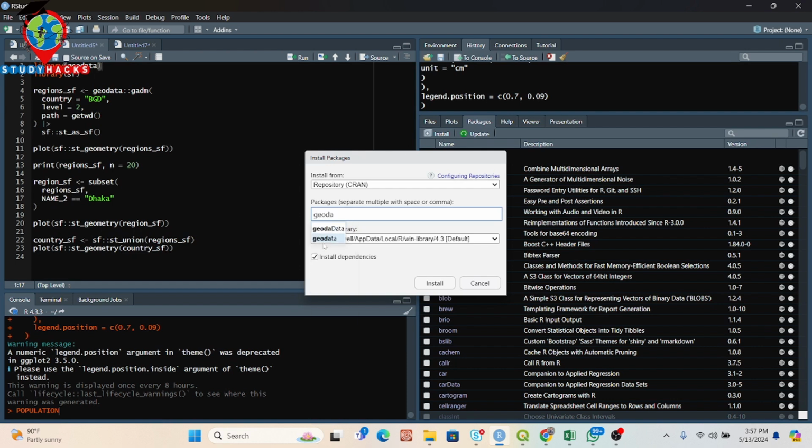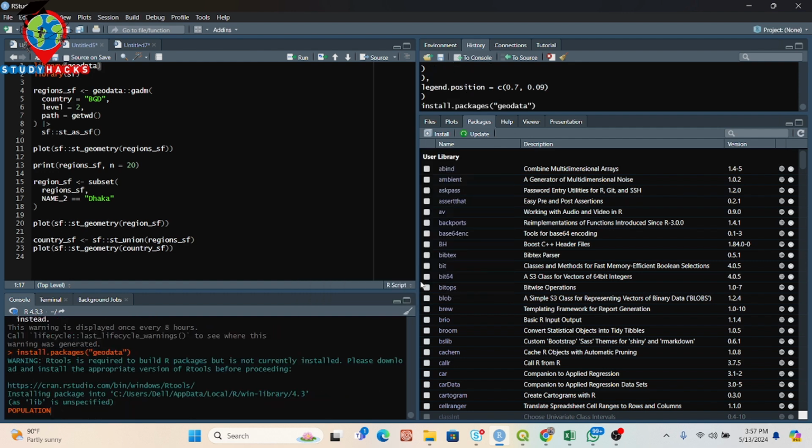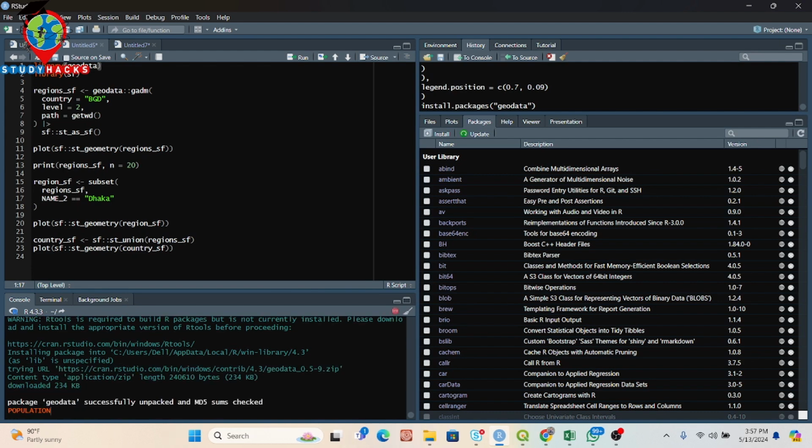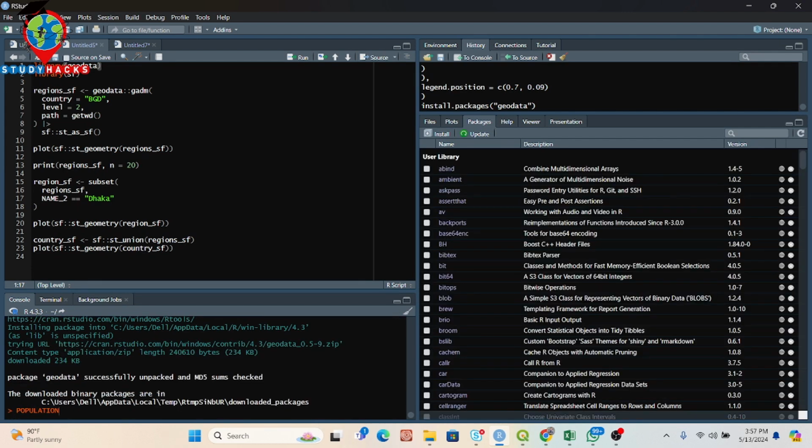This is the second one, geodata. It's not only for shape files; there are a lot of datasets we can easily access from the geodata package. So just simply install this package. You can see it shows that all the packages are successfully unpacked, and it successfully installed the geodata package.